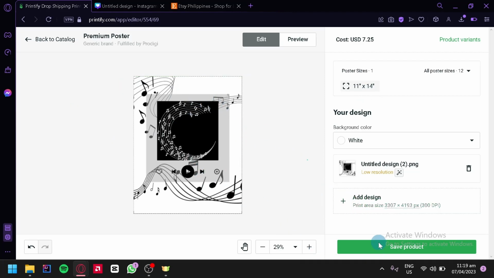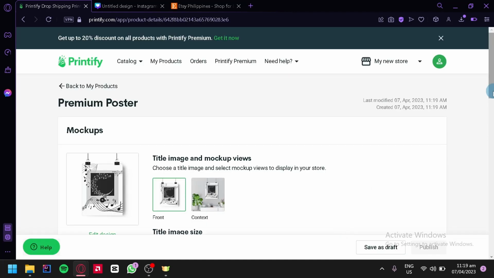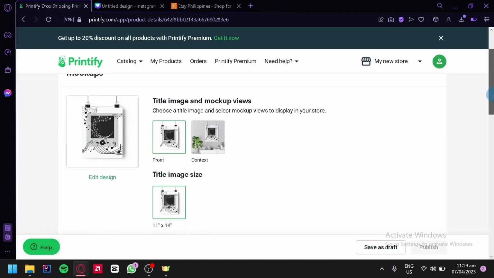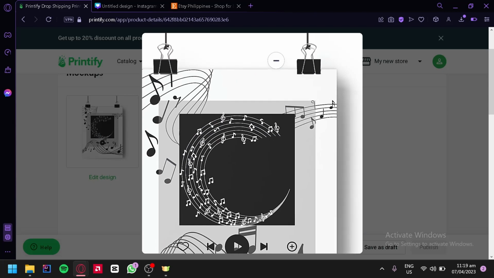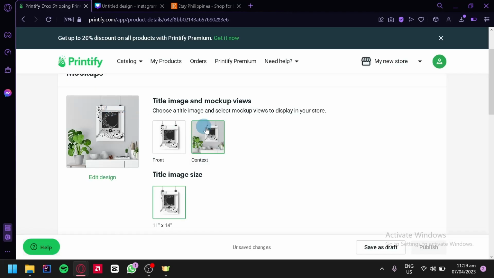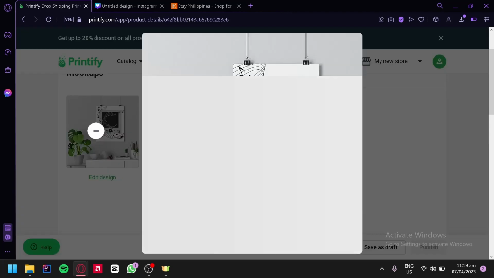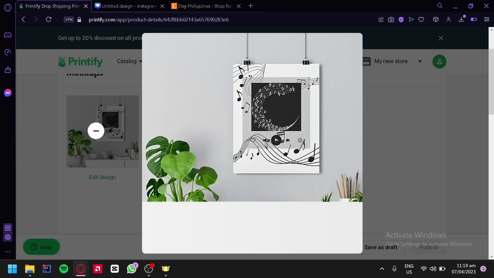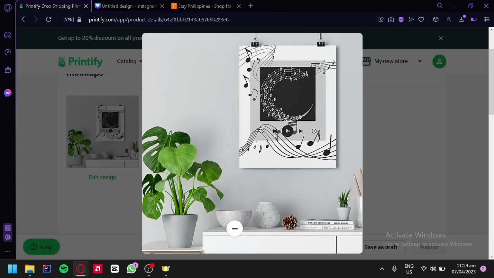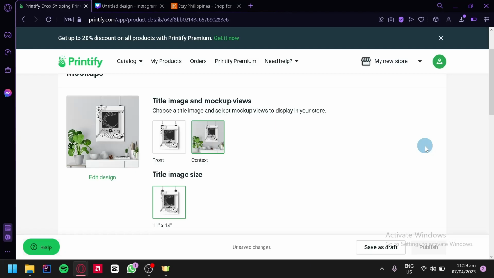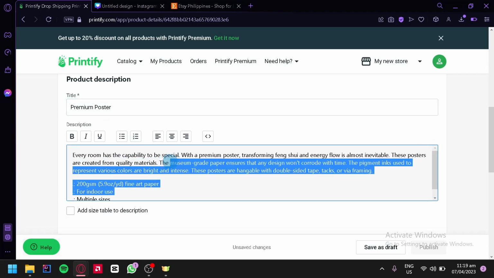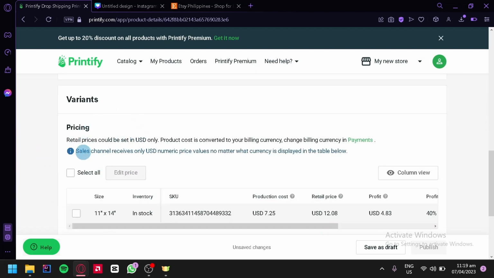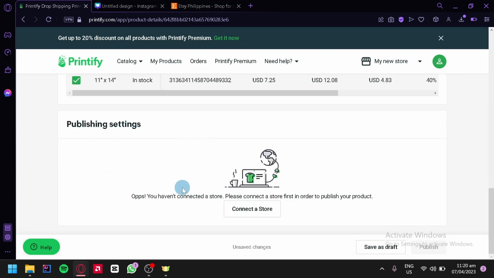And after doing that, we're going to click on save product, and we will be redirected to this page over here. As you can see here, we are seeing mock-ups of our design. As you can see, this is a mock-up for our print. There's also another mock-up version over here. As you can see, this is what our design would look like in a real life setting. And as you scroll down, we could edit our title over here, add a description, add a size table, add different variants. There's also publish settings over here.